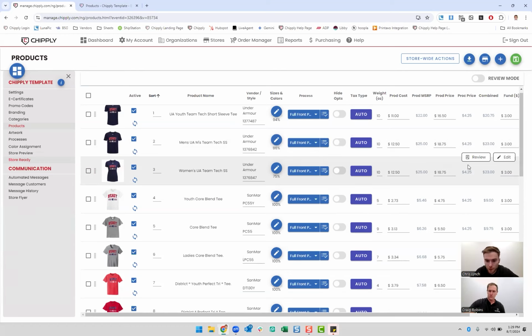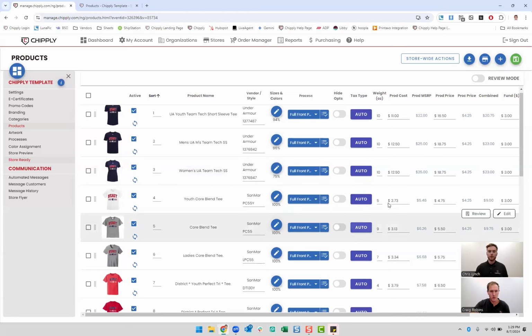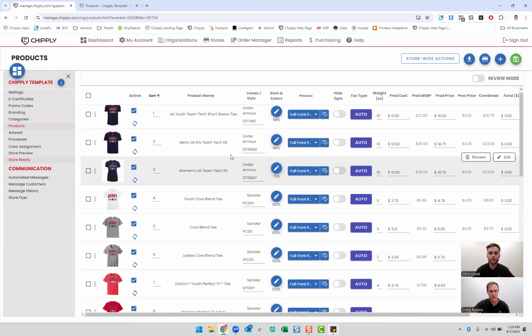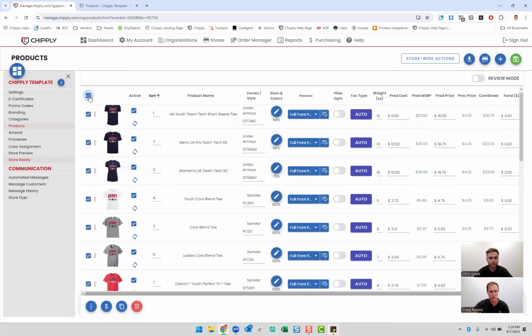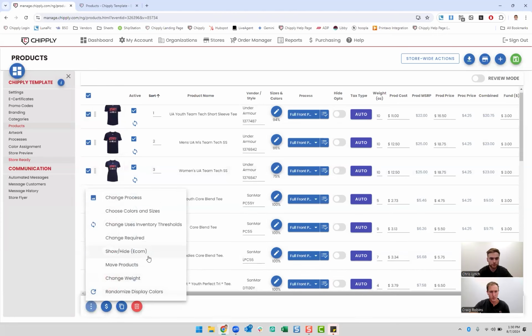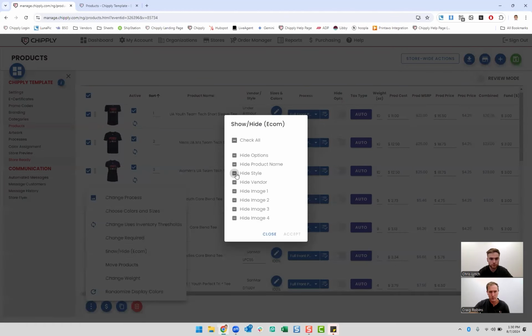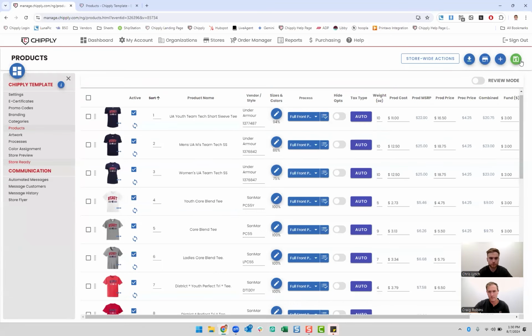Can you do a global hide SKU and hide style rather than going into each item to check these two? You would have to do that for each individual store that you're doing. So I might hide it in the template, but I believe it will still be shown when I bring it into a new store. So I would have to select everything, and I would show/hide, and I would just quickly hide the style, hide the vendor on all those items.